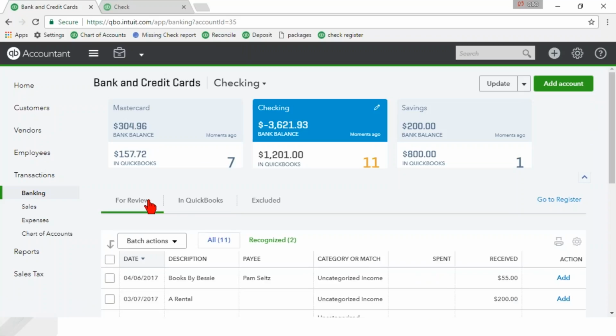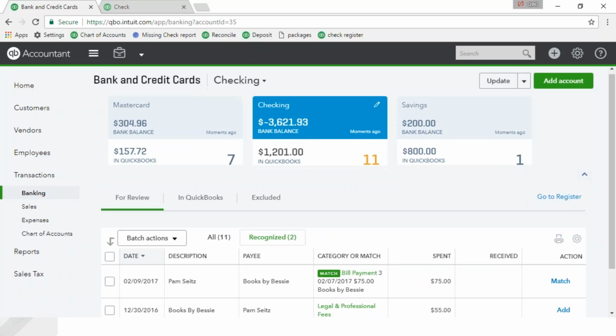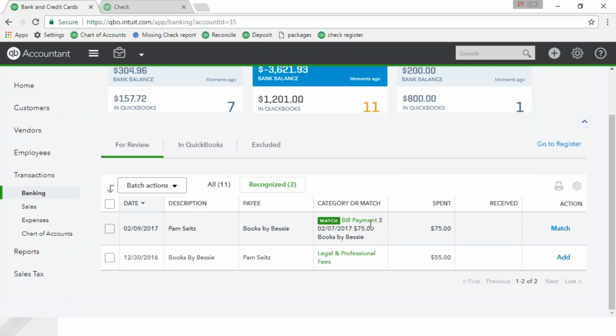Now let's go back and look at For Review, and we have two more that were recognized that weren't listed on that first page. Notice how we have a bill payment, and then notice how the second one, legal and professional fees, it's not saying that it's a match, but it's in green and it's coming up as recognized. What this is saying is last time we had something come through with a description of Books by Bessie, we posted it to the payee name Pam Sites and legal and professional fees. It's thinking you might want to do this again. So perhaps this was an online payment that we made to her.